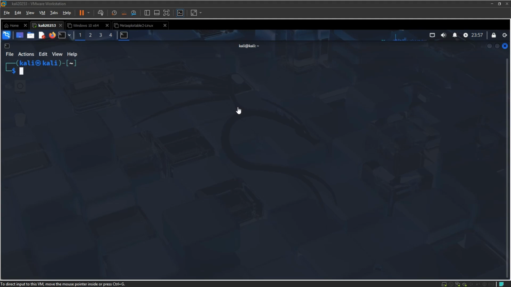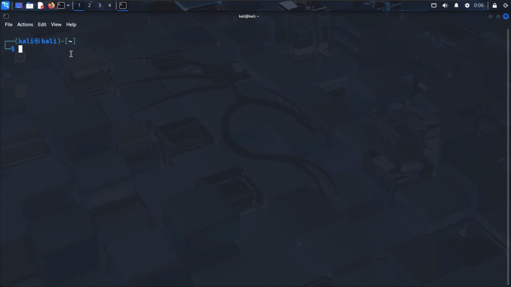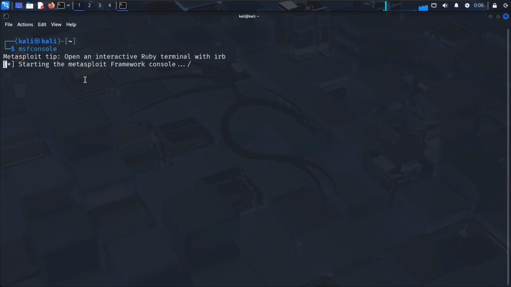Welcome to this video. In the previous videos, we talked about the Metasploit framework and we discussed some of its modules. Let's talk more about the framework. To open this Metasploit framework, type msfconsole. It's taking some time because this is the first time we are starting this console. As you can see, it is starting the Metasploit framework console.